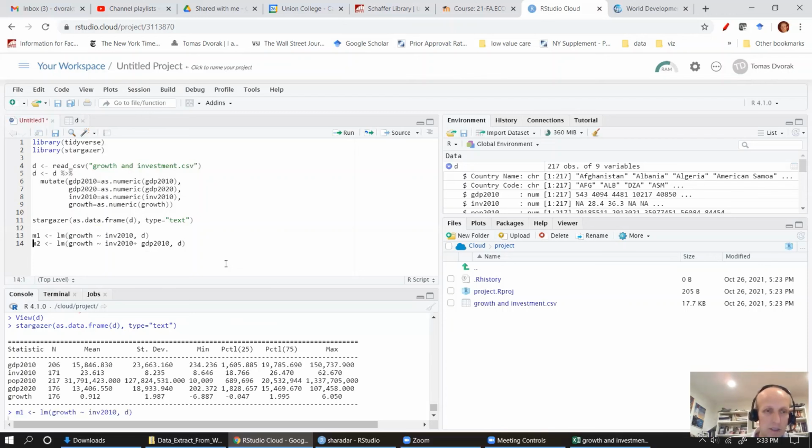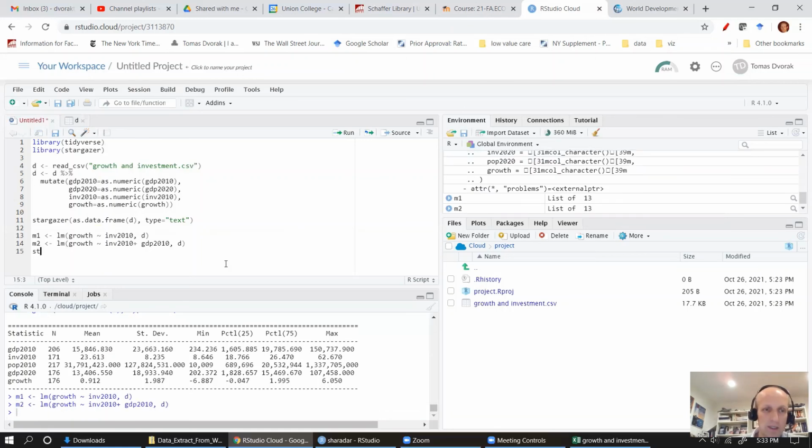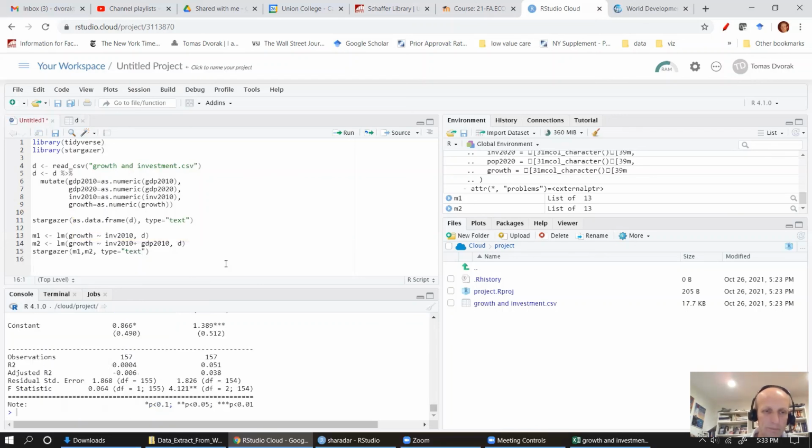So let's estimate these two models, we can use Stargazer to actually get a nice summary table of these two regression results. Again, the type is going to be text. And here are our regression results. Let's see what it looks like.